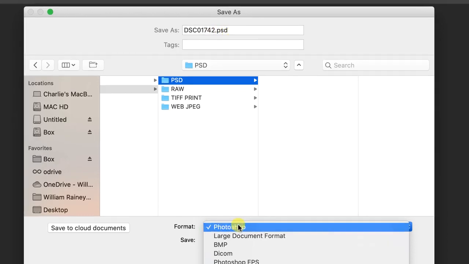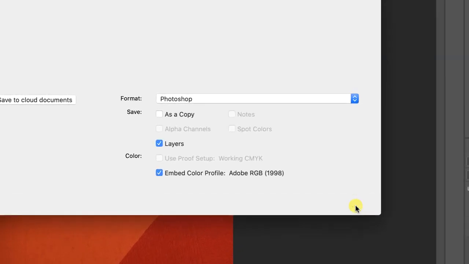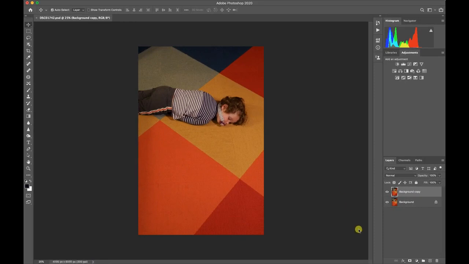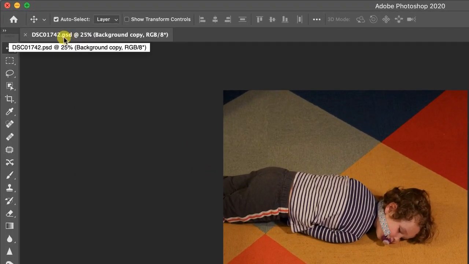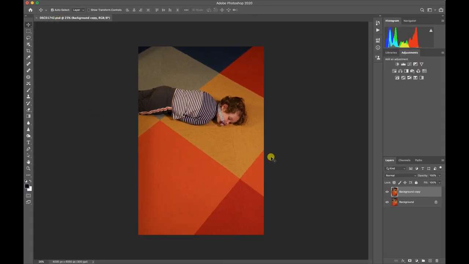Okay, that's important. I want that to be a Photoshop file because I want it to be a reminder that all my creative edits are done to this file. So I'm going to hit save, hit OK, and now I'm ready to make creative edits. And you'll notice up here it says .psd. That lets me know that I'm in that document that I'm going to create creative edits to.